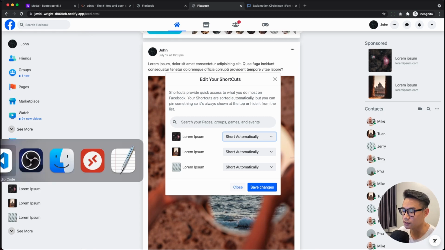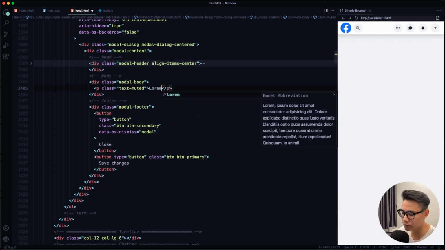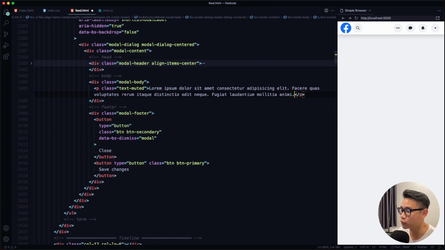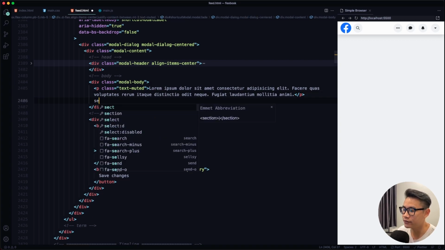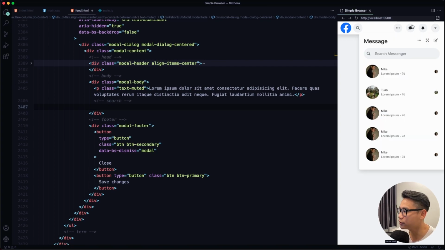All right, so back into VS Code. Now in our body, let's set up the paragraph tag. So let's have a paragraph tag with a class of text-muted. And inside, let's say lorem 20, so we're going to have 20 words. After this will be the search, and it's going to be the same search right here.